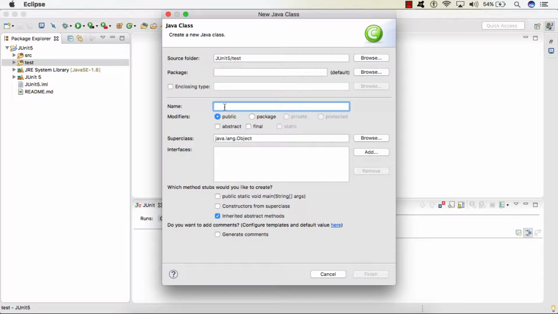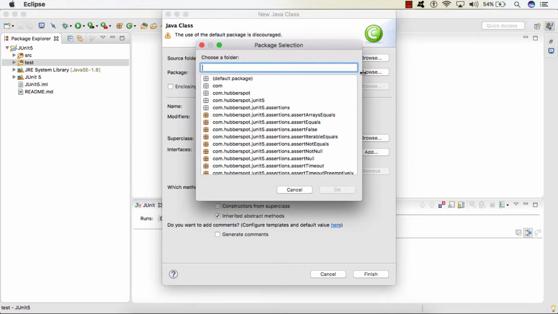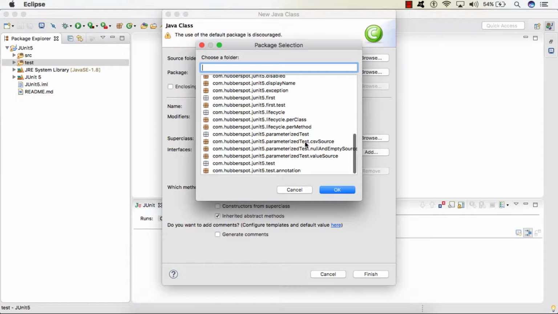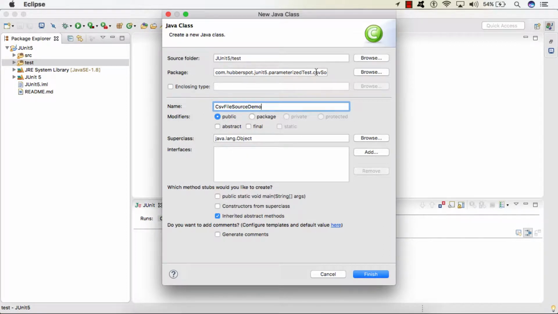I will give it a name as CSVFileSourceDemo, and I will keep it in a package, com.hubberspot.junit5.parameterized_test.csvfilesource. We'll click finish.